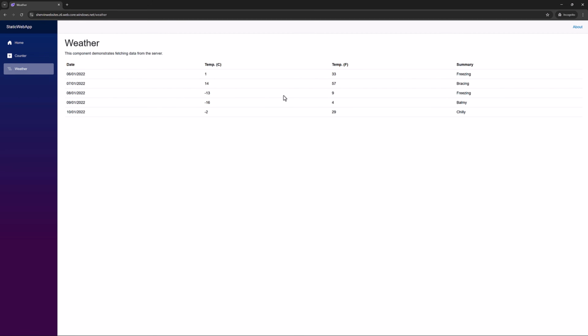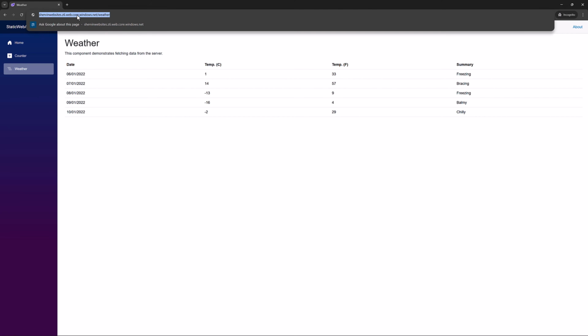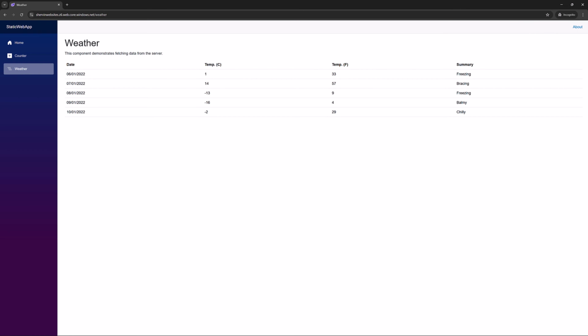Now I am going to assign a custom subdomain to reach this website. I go to the DNS provider and I'm going to use this name and basically assign a subdomain to this URL.